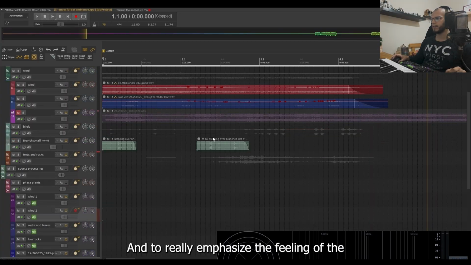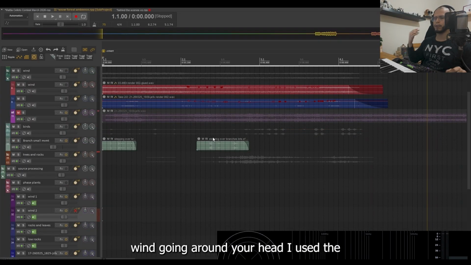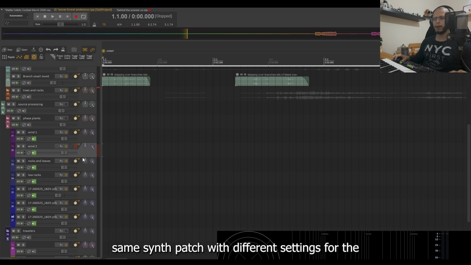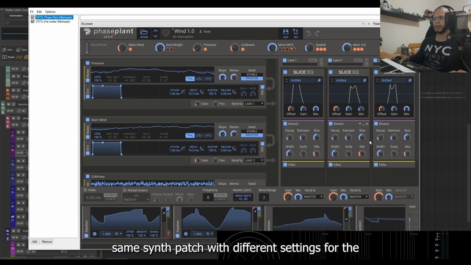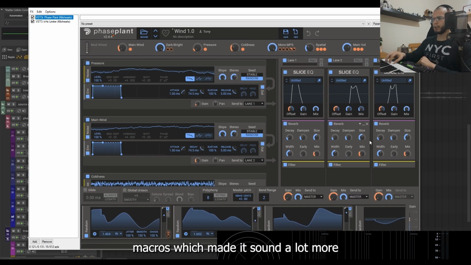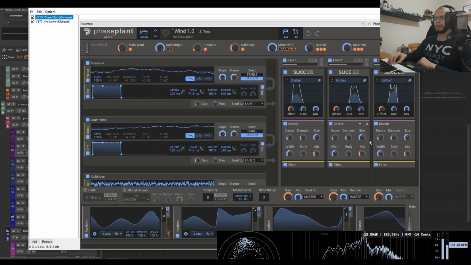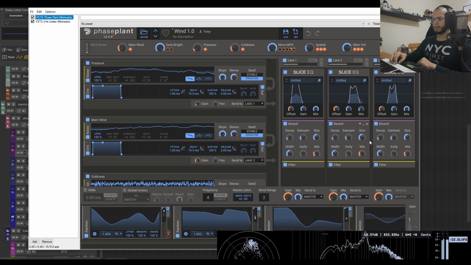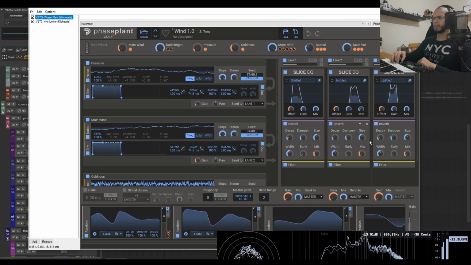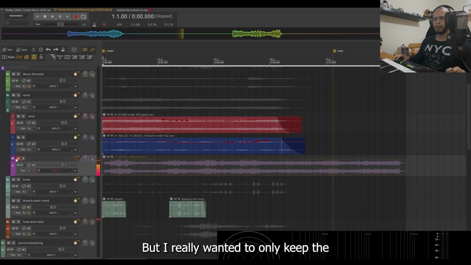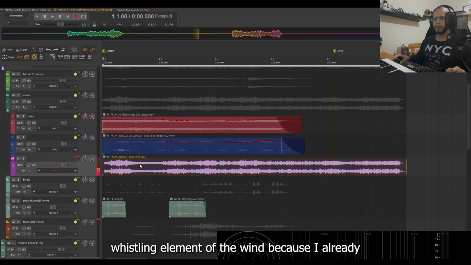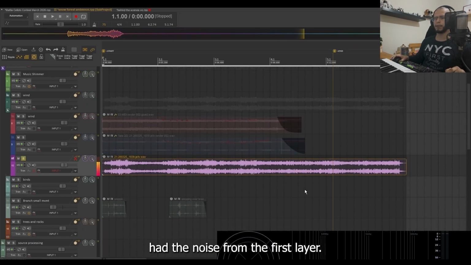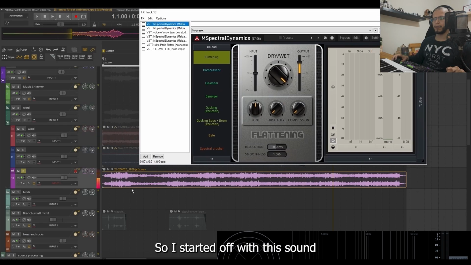And to really emphasize the feeling of the wind going around your head, I used the same synth patch with different settings for the macros, which made it sound a lot more tonal. But I really wanted to only keep the whistling element of the wind because I already had the noise from the first layer. So I started off with this sound.